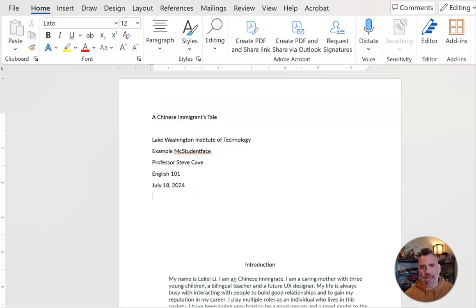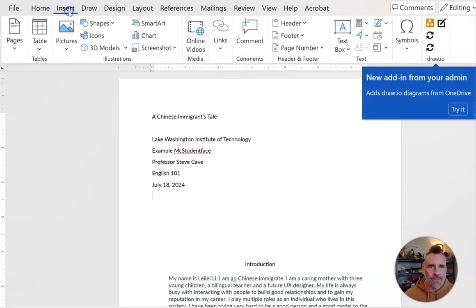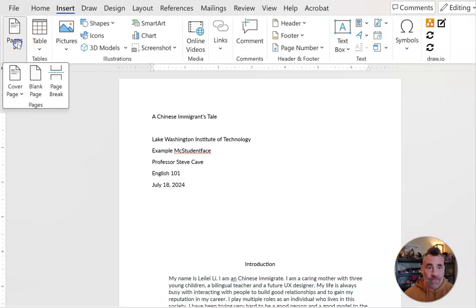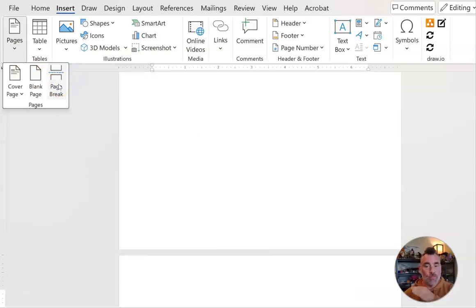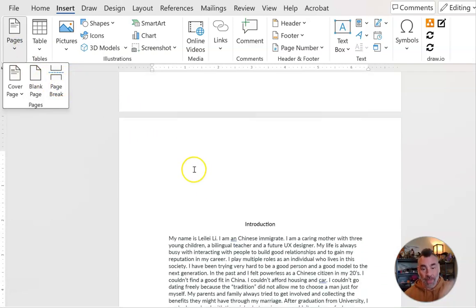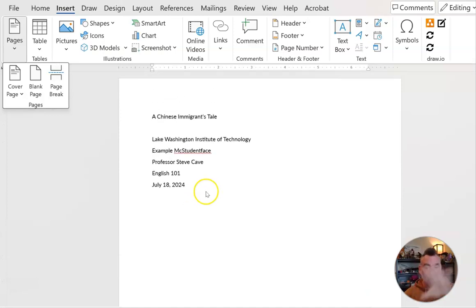So let's go right after this. I'm going to hit enter after all this, so my cursor's right beneath it. And then I'm going to go up here to Insert, click Insert, and then go over here to Pages, and then hit Page Break. What that will do, bam, is cut the essay and make a new page starting there. So now this is all one page, which is what we want for our cover page.